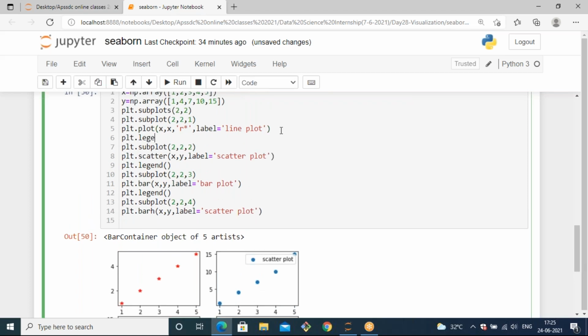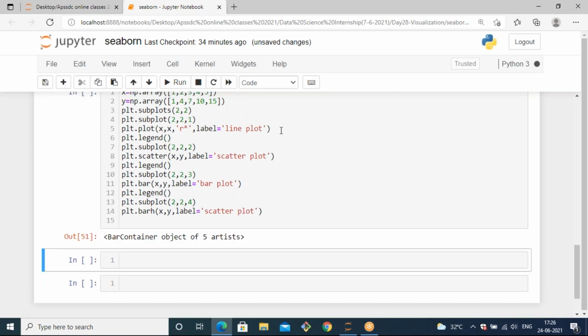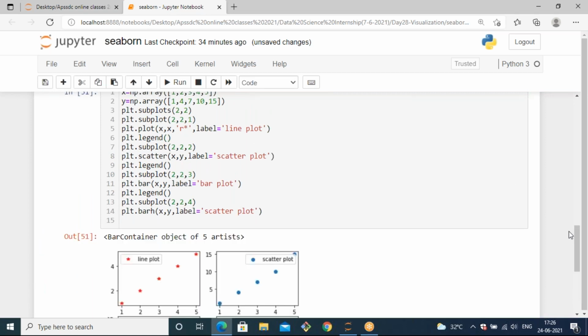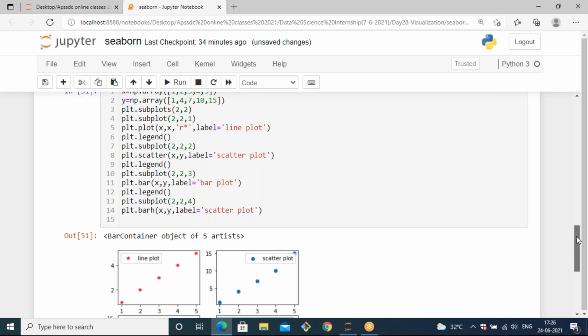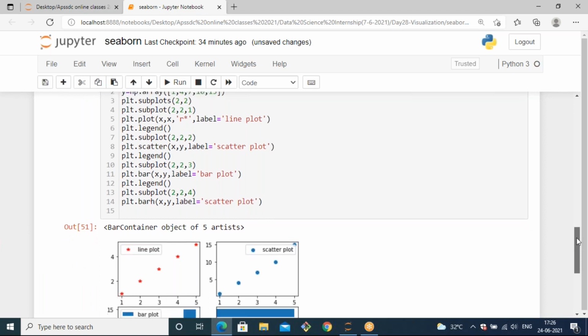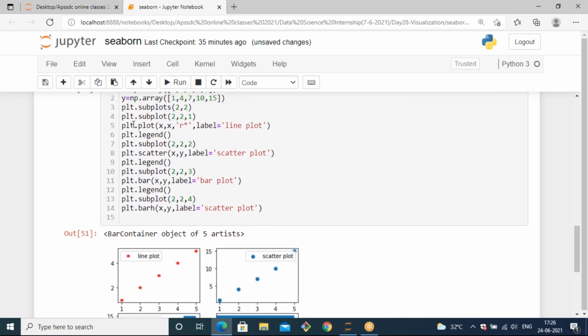Plt.legend. Some plots don't have the label parameter. If you see this in the line plot, you don't have a label name when you run it. If you want to get that label name here, you can use legend so that it will generate it.